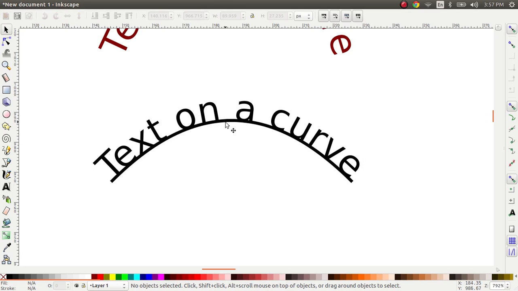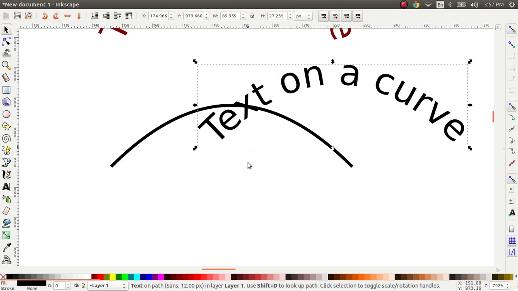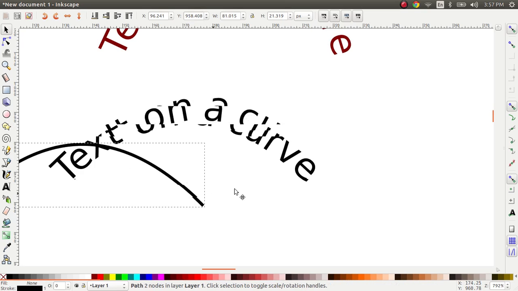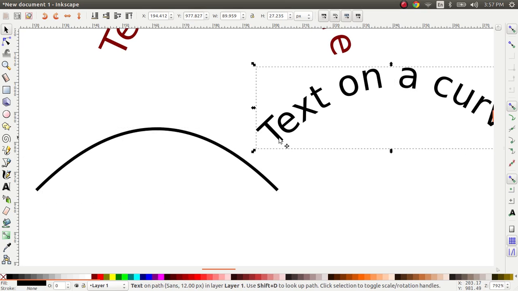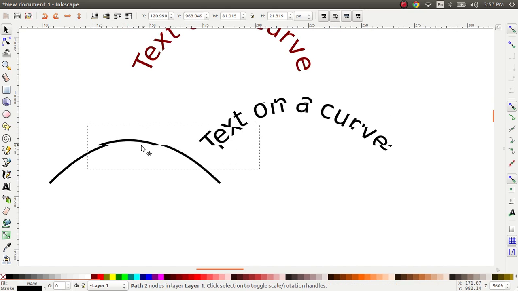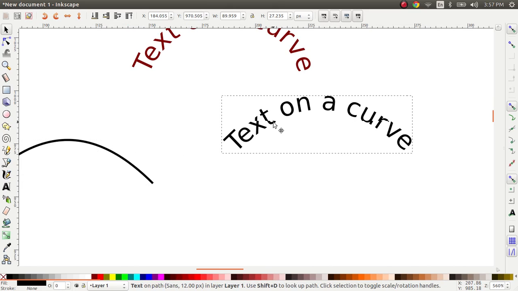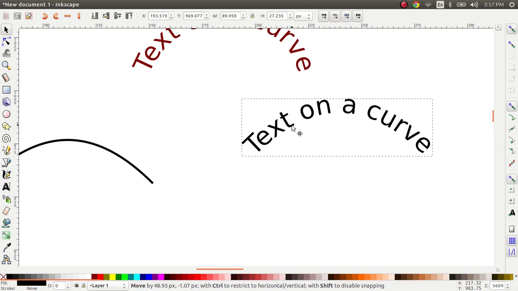The next thing I want to show you is that you can actually move your text around. So you can move this text anywhere you want. But notice that if I select the path and move it, the text moves along with it. But if I select the text and move it, the text moves comfortably independent of the path.